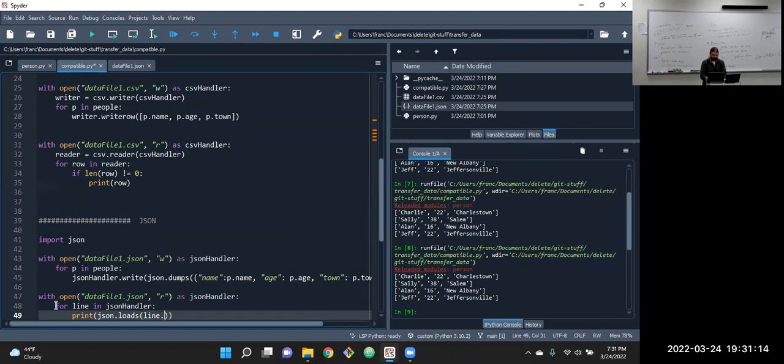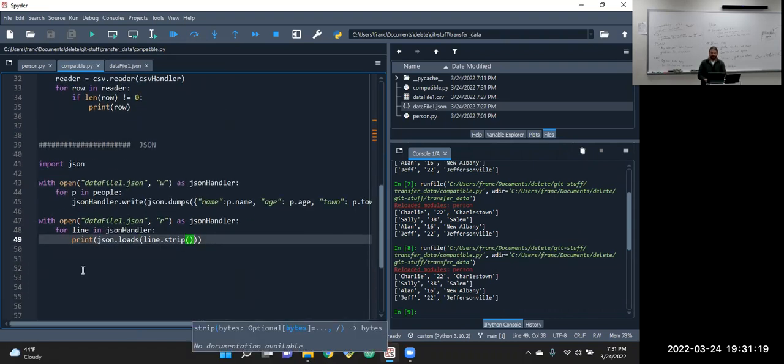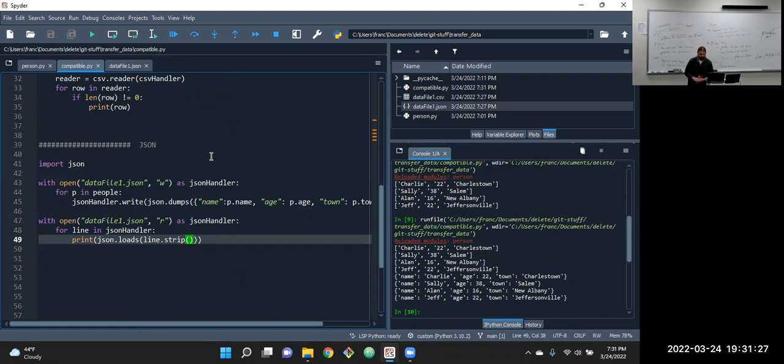I'll do line dot strip. And the strip is just because we put the new line in there. You don't necessarily need to print that. So you can see I brought it back in as a string. Looks like a dictionary now, as opposed to a list. Well, JSON's type of dictionary, so I have to bring it back in that way, but it's in a format that we could immediately convert to a Python dictionary that way. So that's two of the three.